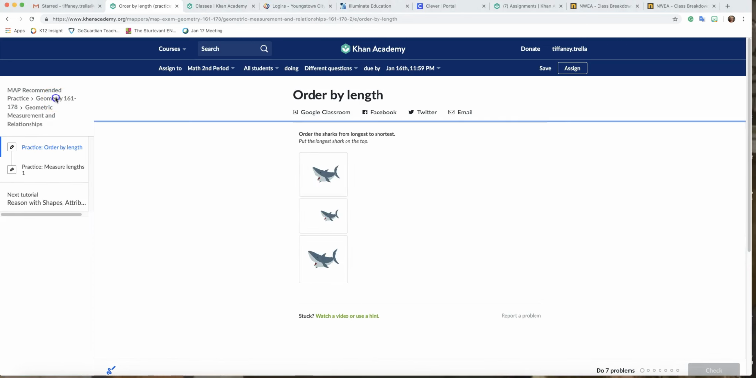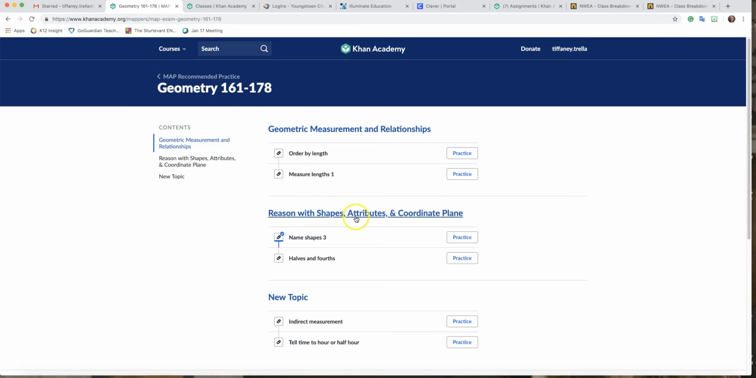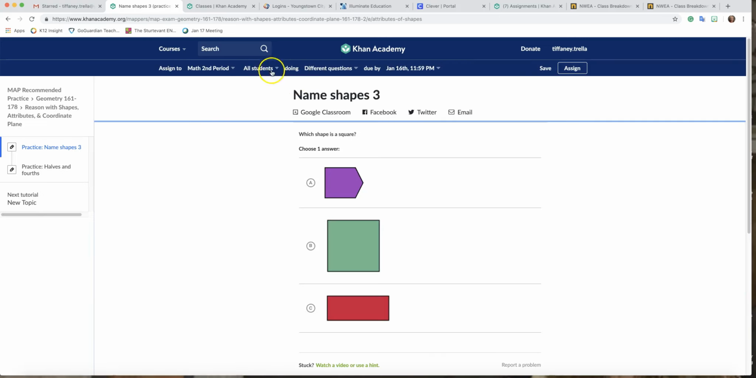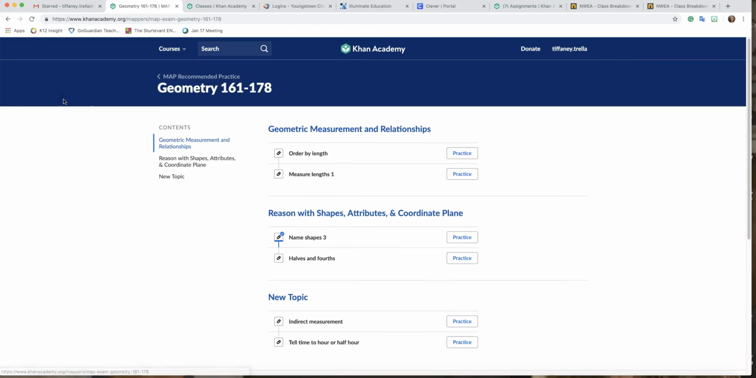Now you can always go back into that range again, and you can go to the next section, and then you can start to assign the practices they have there for that section of your geometry for each student that needs, once they finish something and they need to move on.